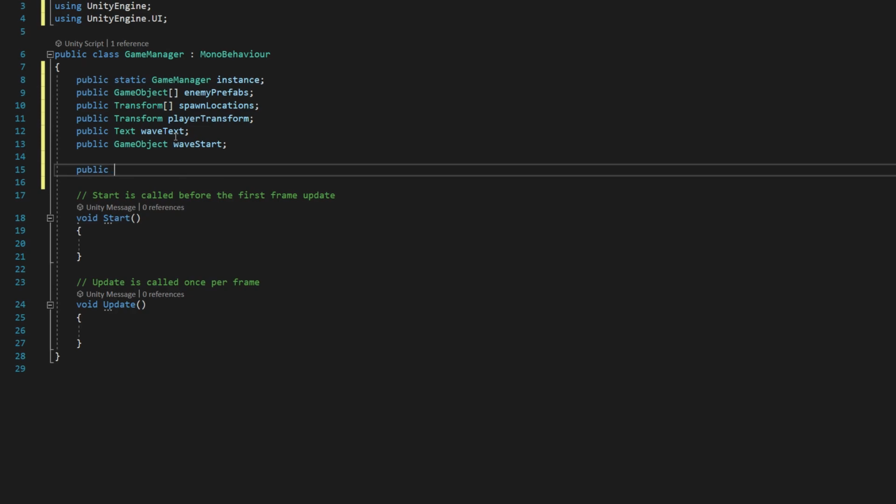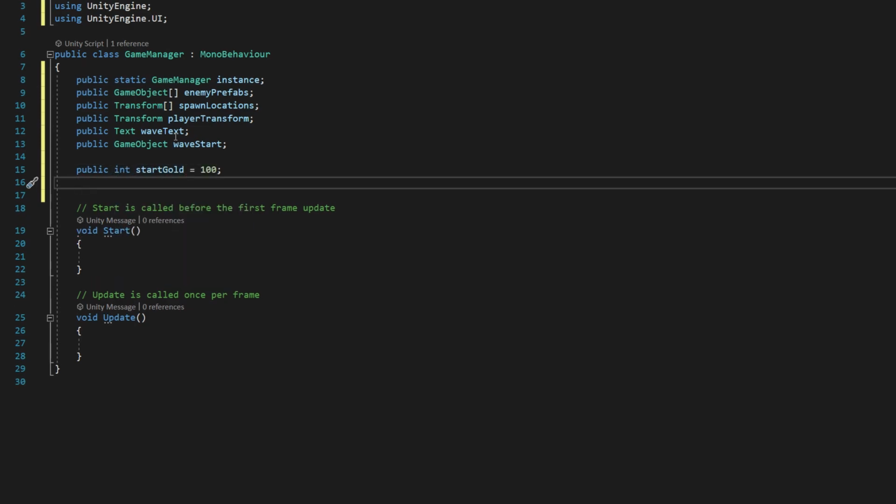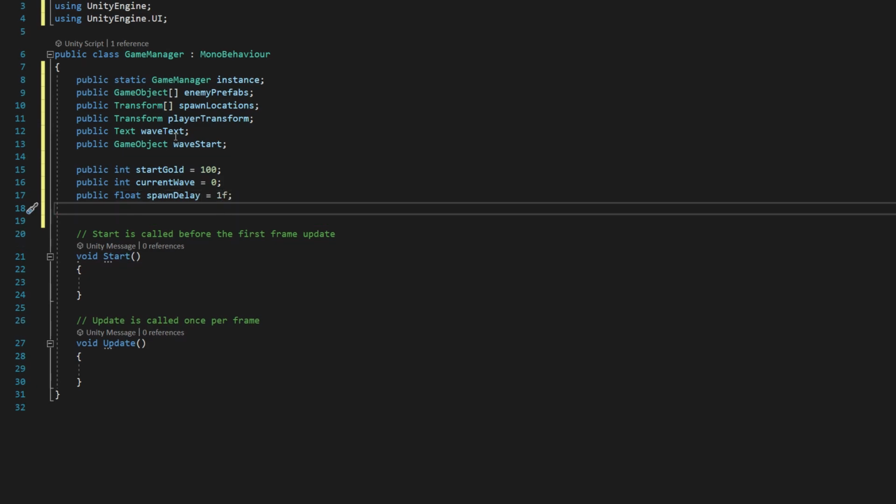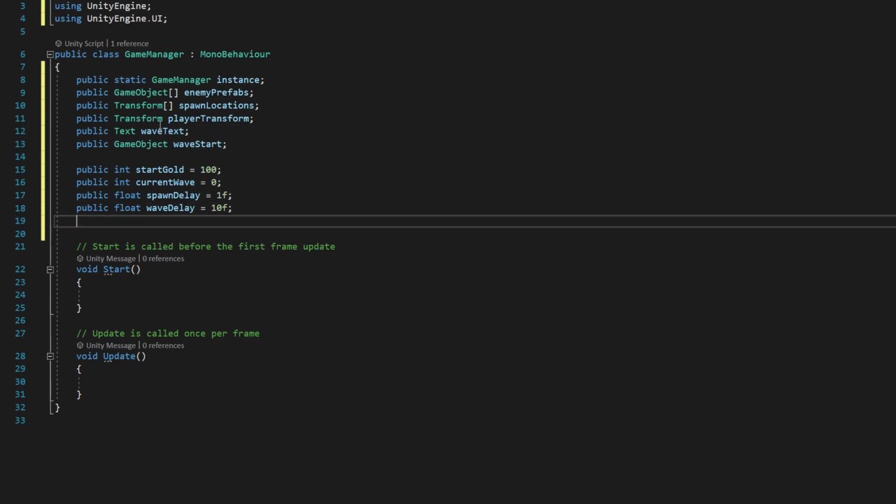We're also going to say public int startGold. We're going to set that equal to 100. So we want our player to start with 100 gold. Say public int currentWave is equal to 0 because we're starting without a wave started. We're going to say public float spawnDelay is equal to 1f. That's going to be the time between each enemy being spawned. We're going to say public float waveDelay is equal to 10f. That's going to be the time between each wave after you kill the number of enemies required.